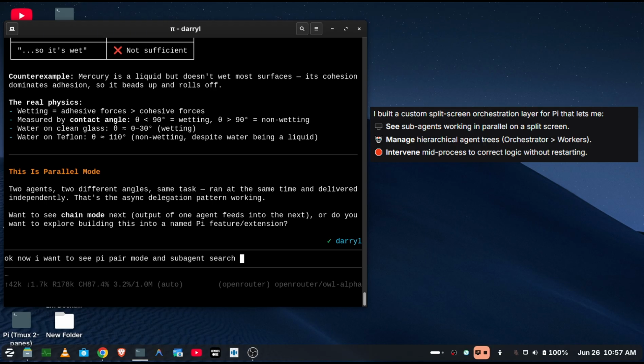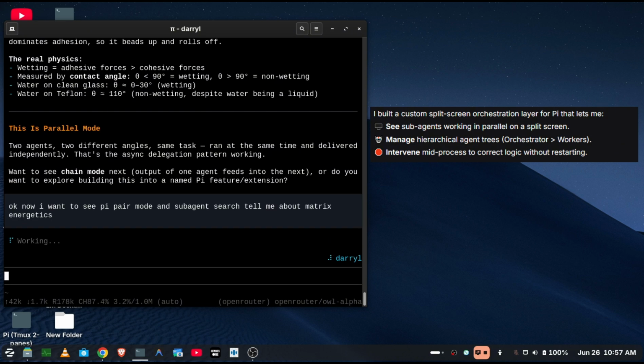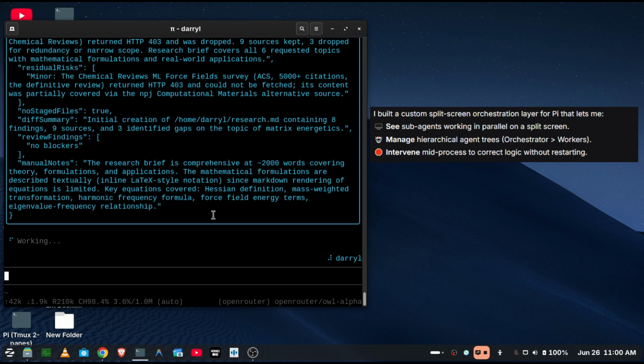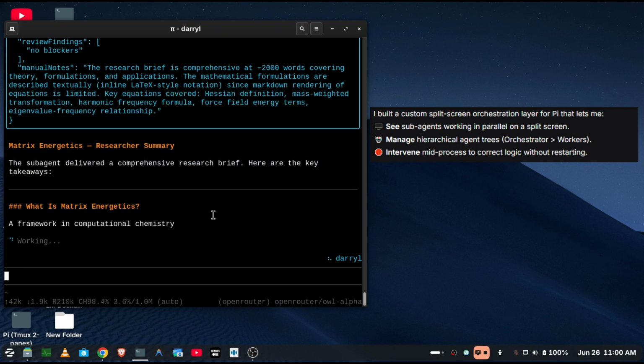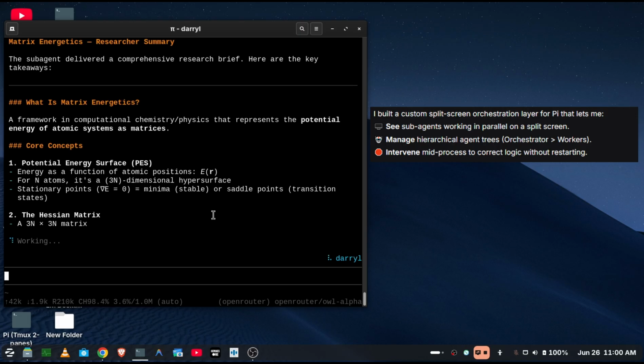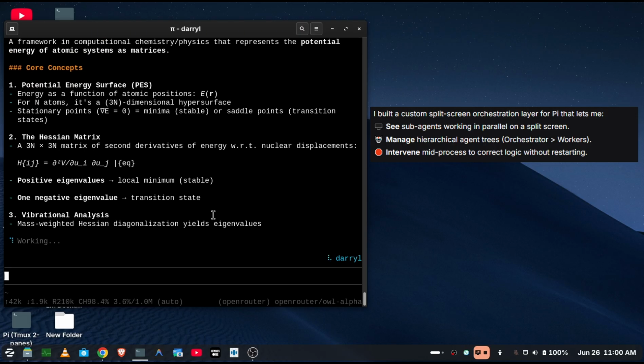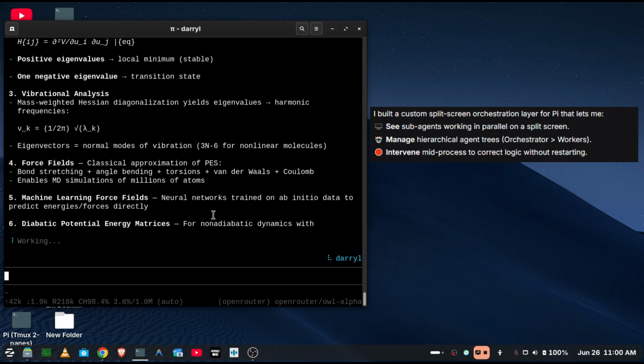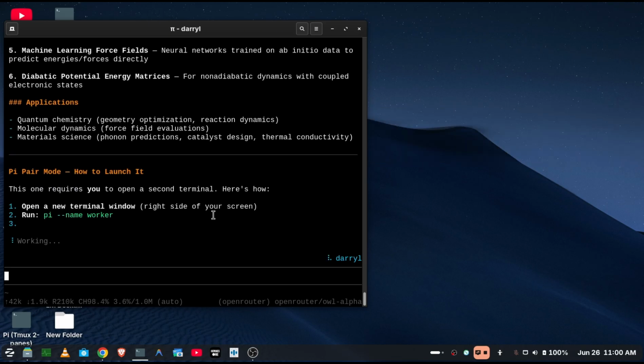And we'll get the subagent working, and then we'll do a test search. Tell me about matrix synergetics. All right, there it goes. Okay, cool. So it came up with the answer, but it didn't do it in the subagent. I wanted to do it in the subagent.